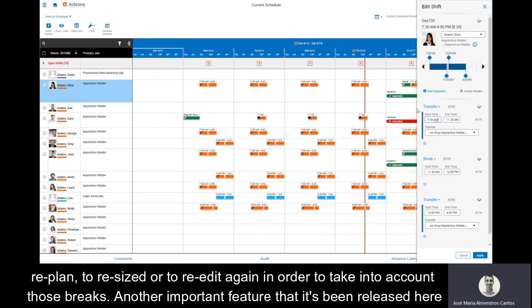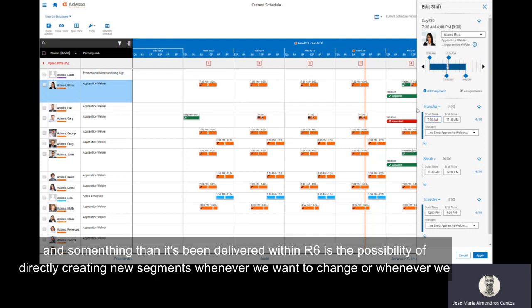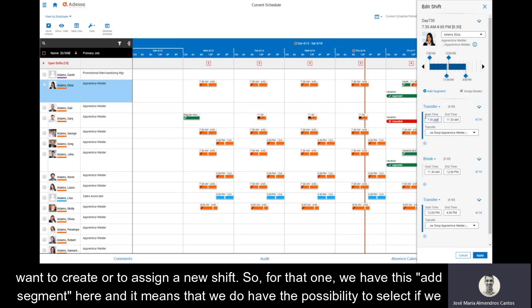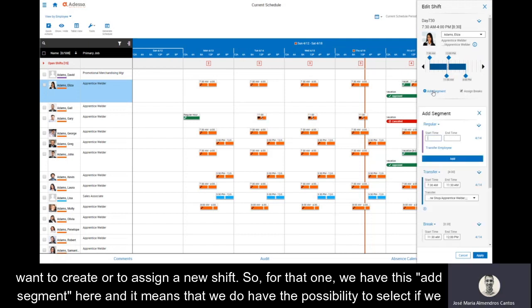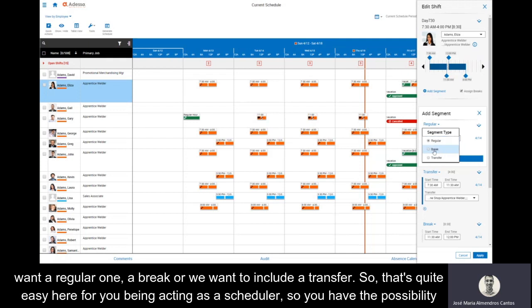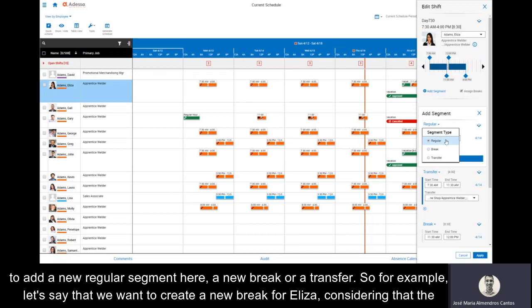Another important feature delivered within R6 is the possibility of directly creating new segments whenever we want to change, create or assign a new shift. For that, we have this add segment option, and it means we can select if we want a regular one, a break, or if we want to include a transfer. That's quite easy for you acting as a scheduler.